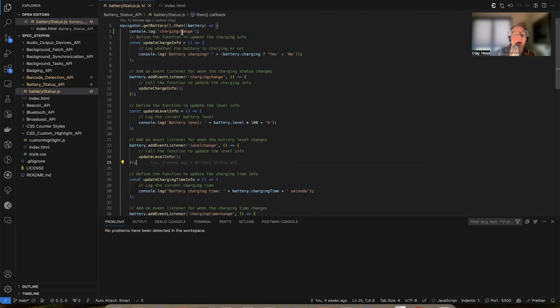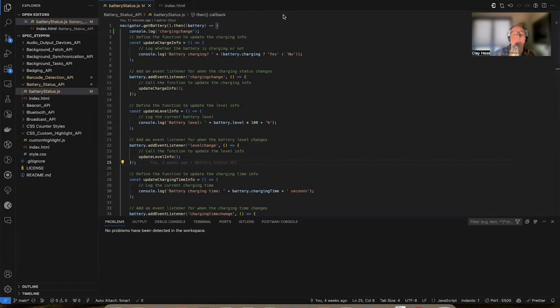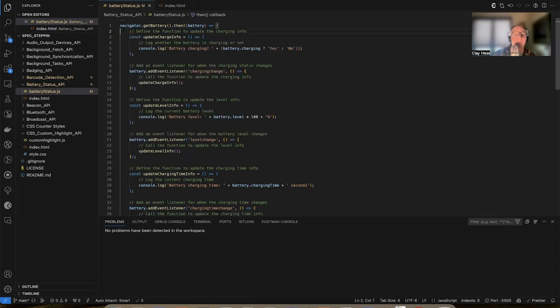So first, I go into the navigator and I check to see that the information's there as far as the battery. And so I get the battery and then I pass this battery parameter to it so I can access all the methods and properties inside that battery. So I have a console log. Actually, I'm going to remove that one. So I have this update charge info, and all it's doing is console logging out battery charging, yes or no. So if the battery's charging, it's going to say yes. If the battery's not charging, it's going to say no. Okay.